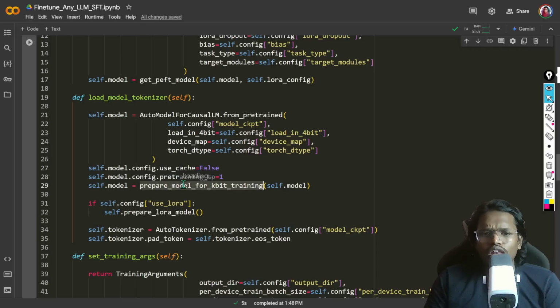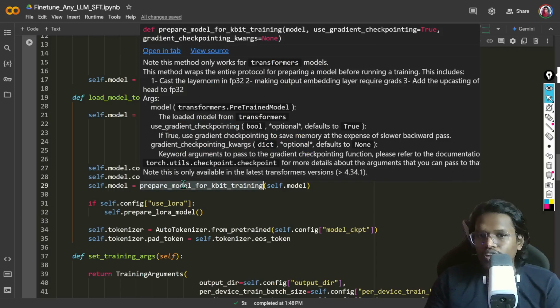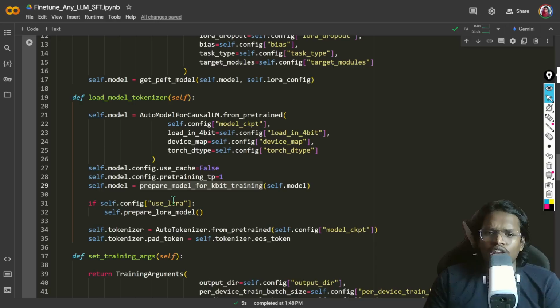And here we call prepare model for k-bit training so that it is ready for training with the quantized bit rather than the 32-bit in which it is originally in. And now we'll see if we need to use LoRa.